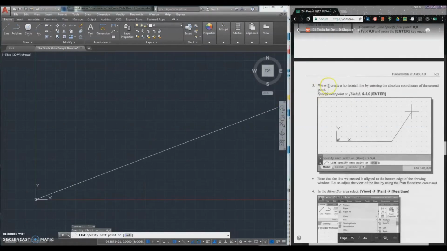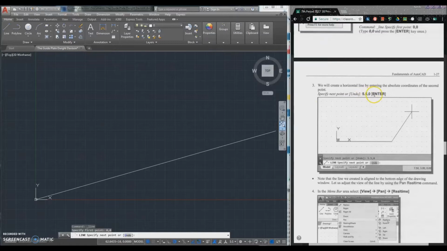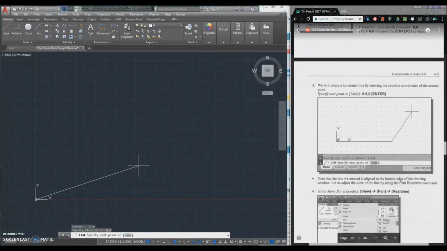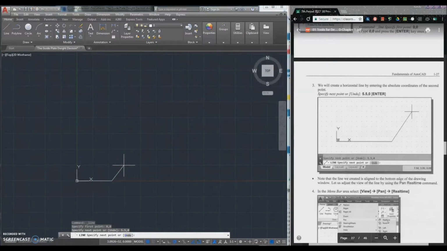And then it says you want to create a horizontal line. And so it says the next point will be 5.5, comma, 0, enter. So in other words, 5.5, the X, we're just going to go horizontally to the right. So 5.5, comma, 0, not up or down. Hit enter, and you notice that we've created our horizontal line. This, by the way, will not work if you stop the line program. You'll have to start over the whole drawing.